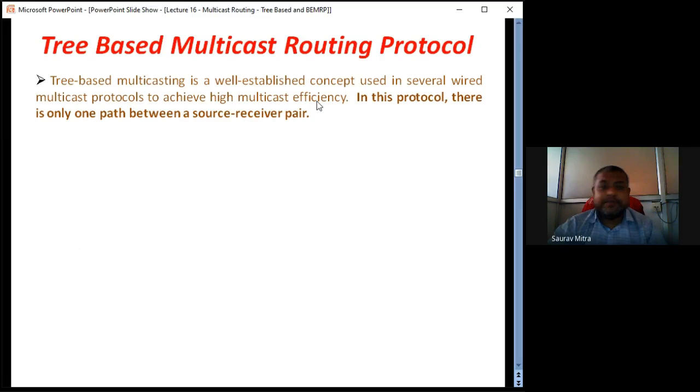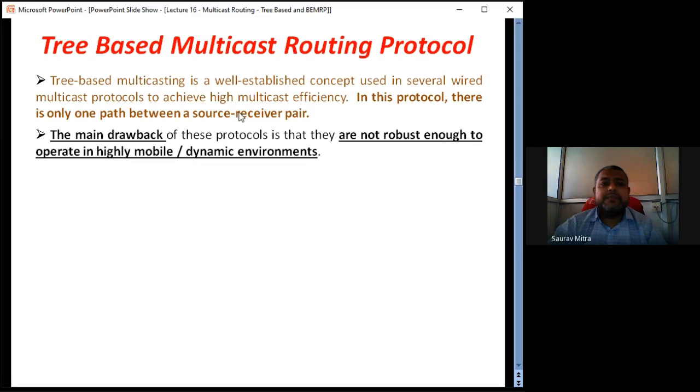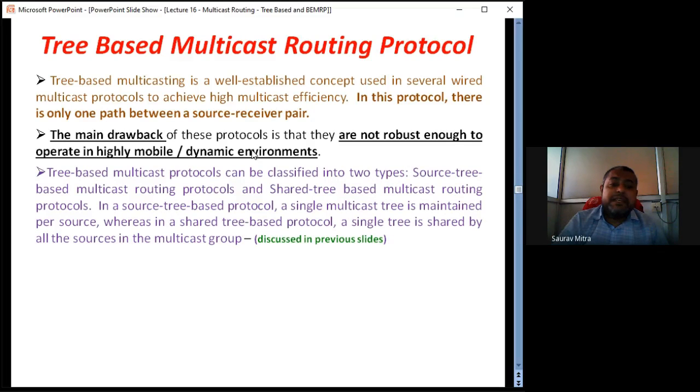by this protocol. So in this protocol, there is only one path between a source and a receiver. So this is tree-based multicast routing. The main drawback of this is that it is not robust enough to operate in a highly mobile or dynamic environment. So if there is huge node mobility, and one node goes away from the actual tree or actual path, then the path breaks. And if the path breaks, at that time the communication does not take place between the transmitter and the receiver.